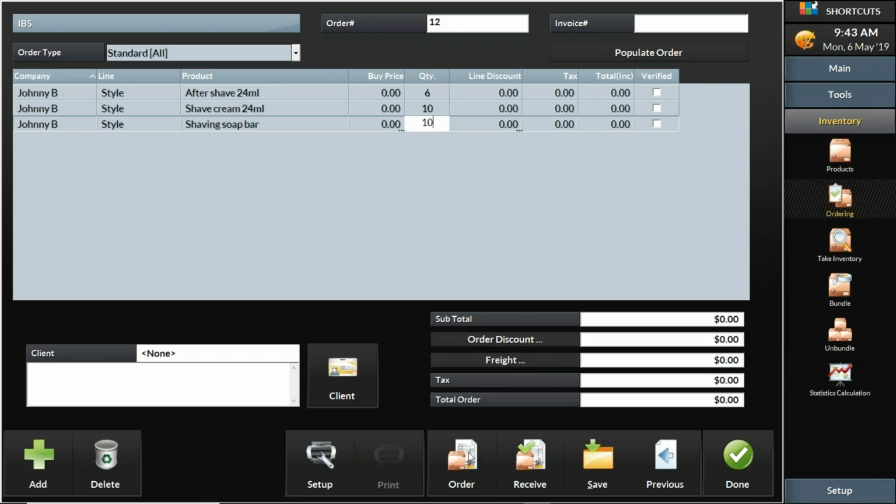If I were to press the Order button, then this is where Shortcuts gives me the ability to print my order or to email my order to my rep if I have their information in my options. If I am just skipping this step and I went to the Johnny B website or my IBS supplier website and typed in my order directly on their webpage, and I'm actually receiving the items and I want Shortcuts to track it, I can do that on this window as well without having to press the Order button.